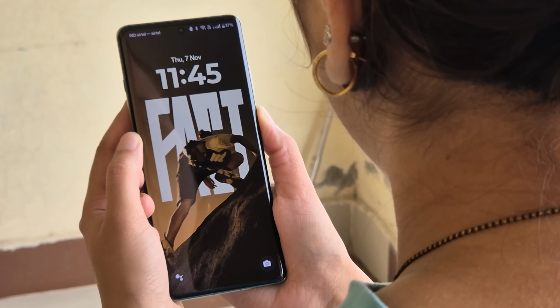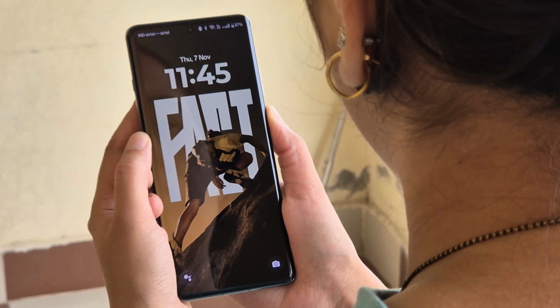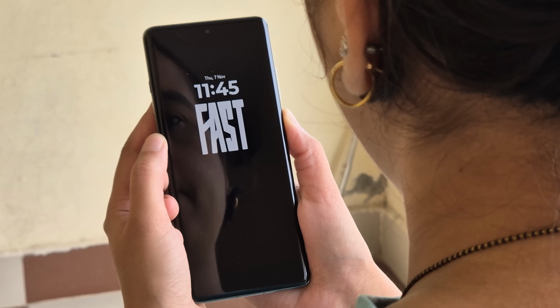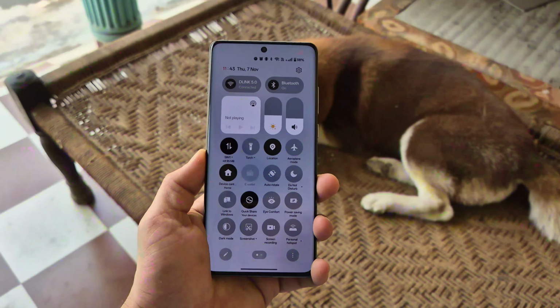So guys, these are all the changes you'll see on OxygenOS 15. Tomorrow we'll drop a detailed video comparing OxygenOS 15 with OxygenOS 14, so that you guys get to know more UI changes and features. As of now, only this much in this video.